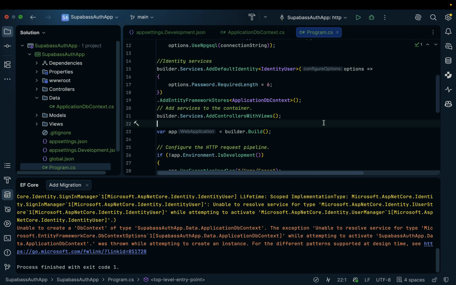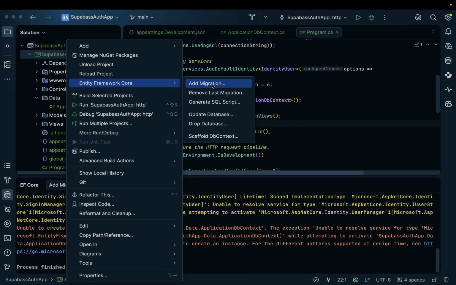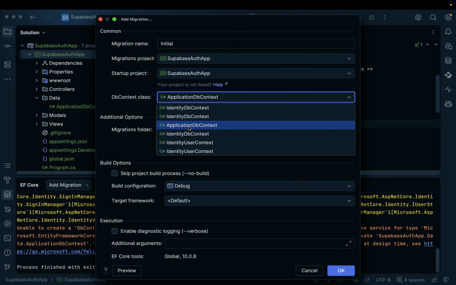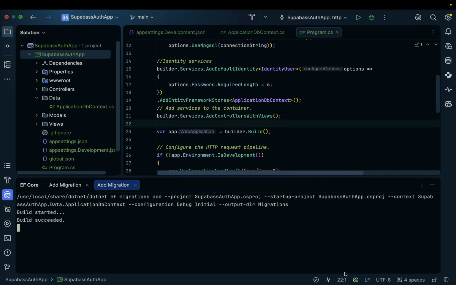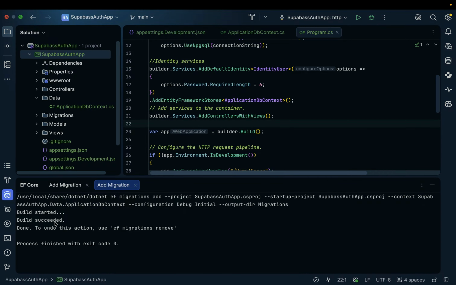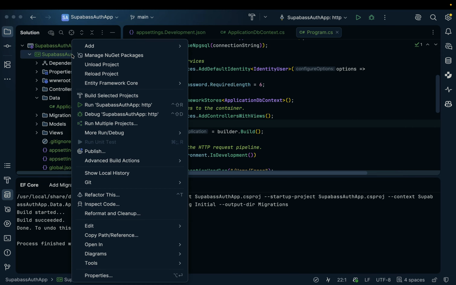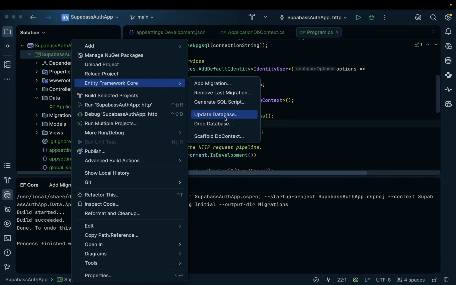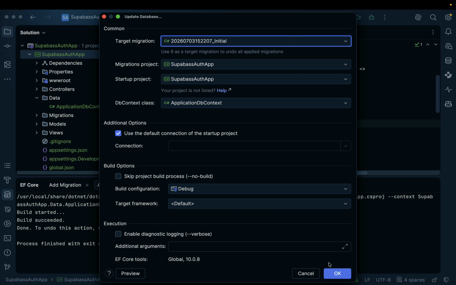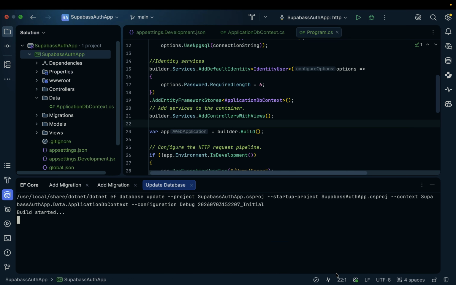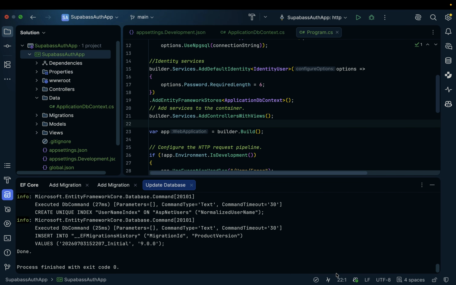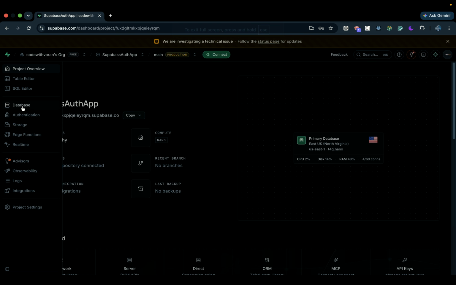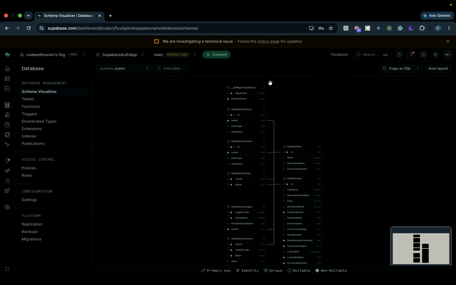Okay, let's run the migration again. So I'm right clicking, Add Migration. I have selected ApplicationDbContext and OK. Okay, build succeeded. Then I'm gonna update. So right click Entity Framework Core, Update Database. Okay, let's check our Supabase database. So here, Database, yeah, you see our newly created tables.